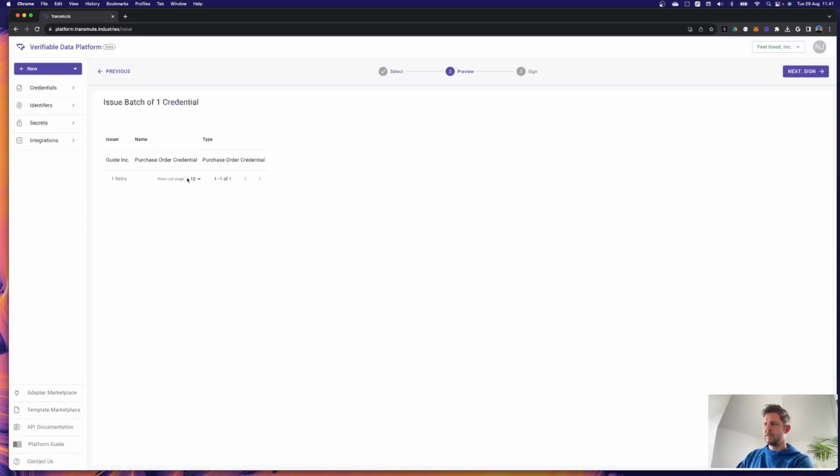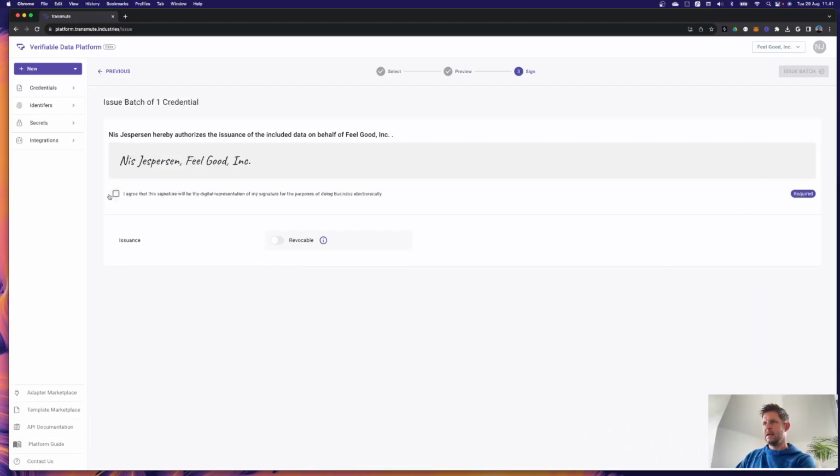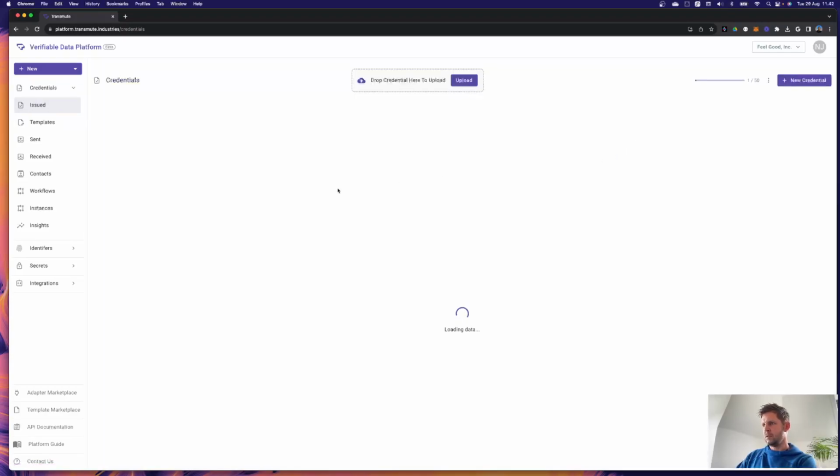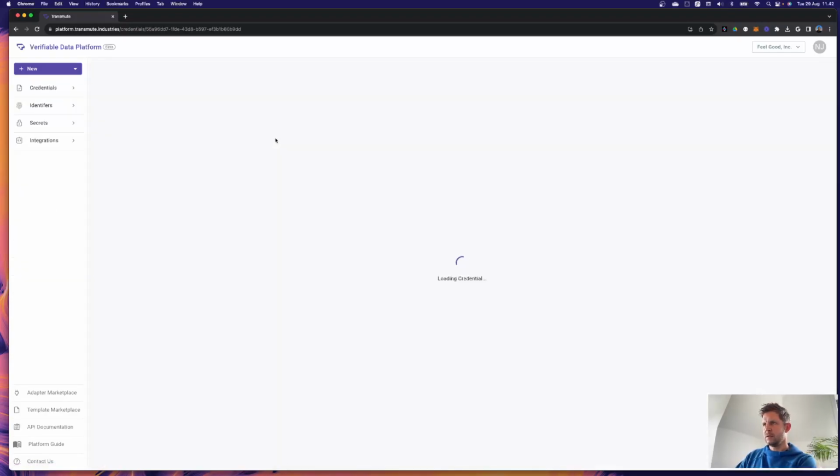Yes, we got past the check, and here we have a single credential. So what we're doing here is issuing a batch of one credential, and agree on the data, and this should now be interpreted and issued. Let's just take a look.